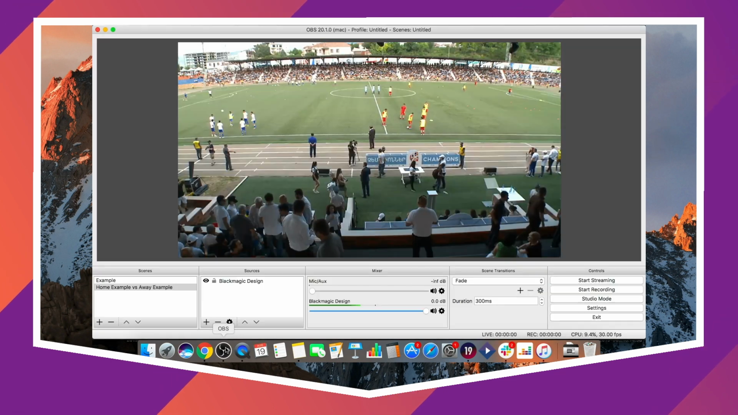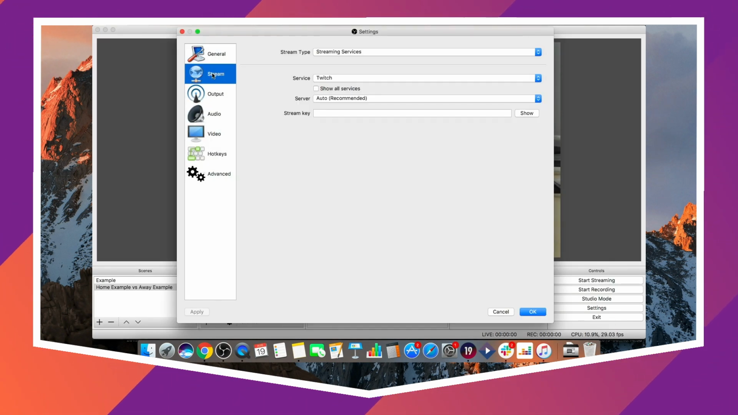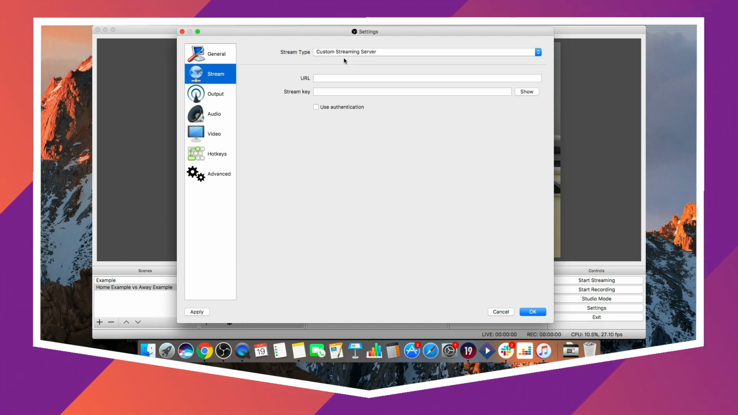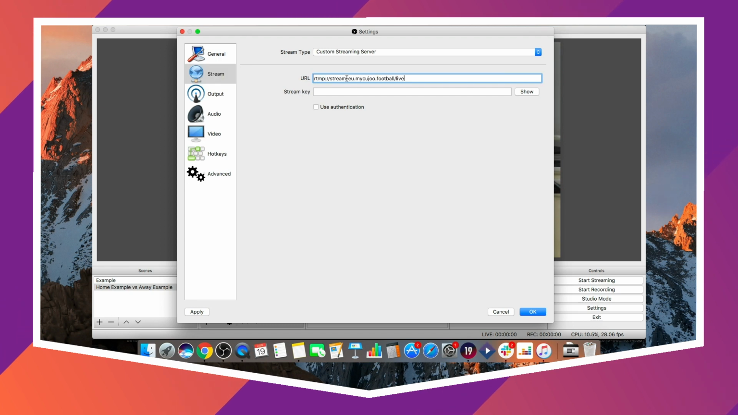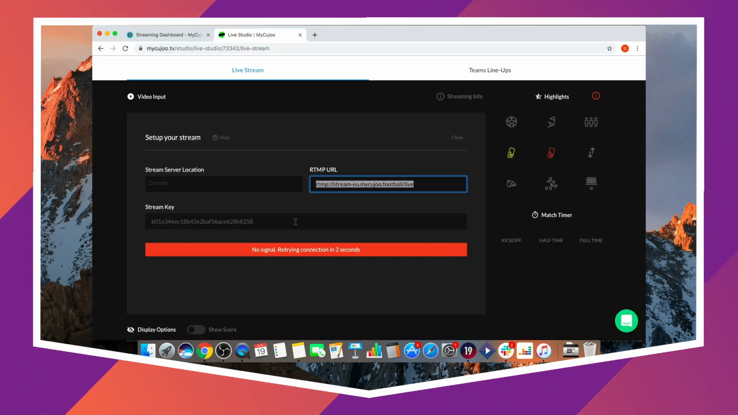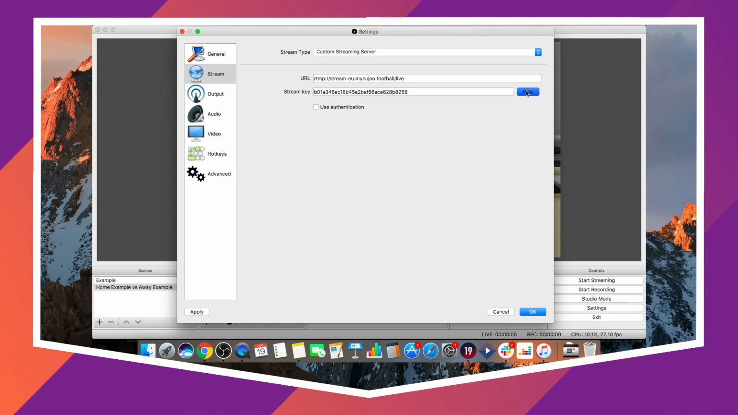In order to do so, in OBS, click on Settings, then Stream, and select Custom Streaming Server. You'll then be able to paste the RTMP URL onto the URL field and the stream key onto the stream key field. Press OK to save those changes.